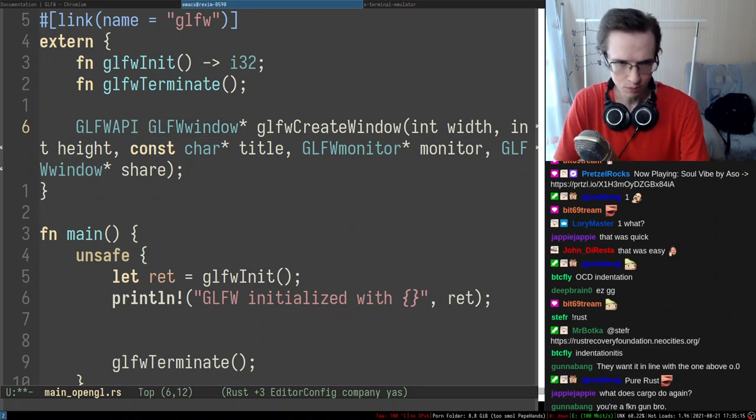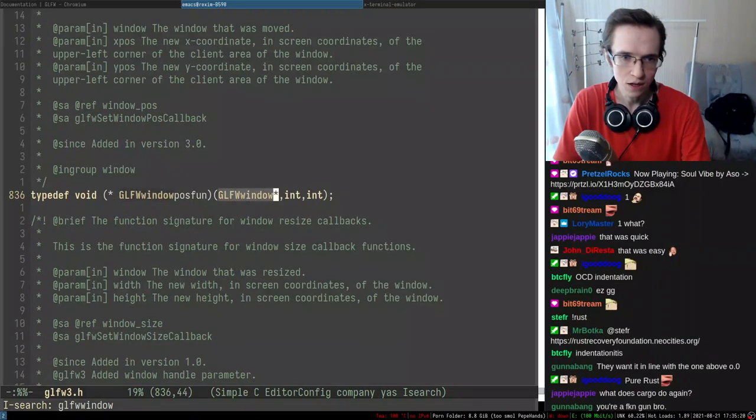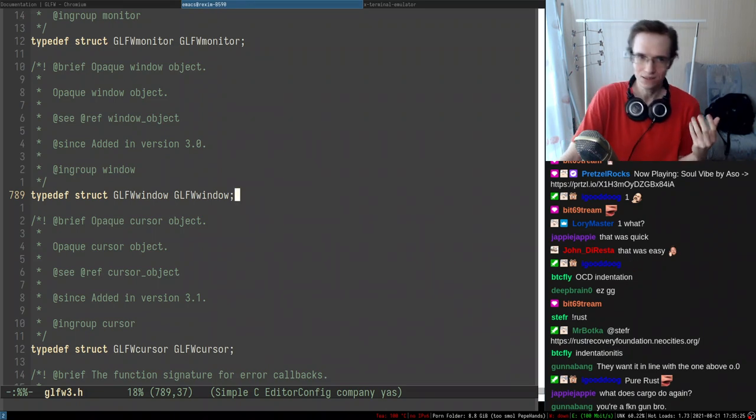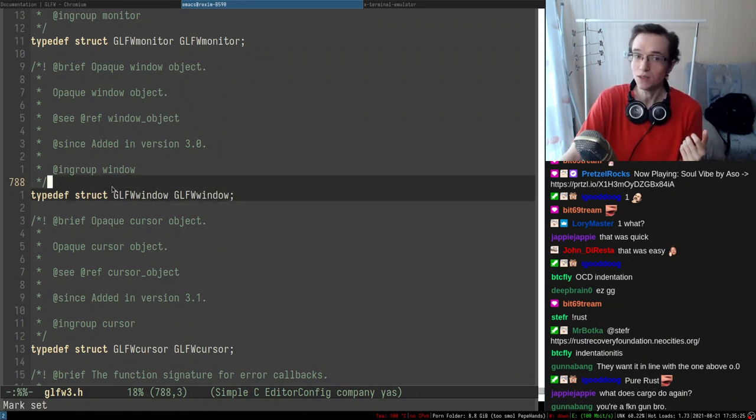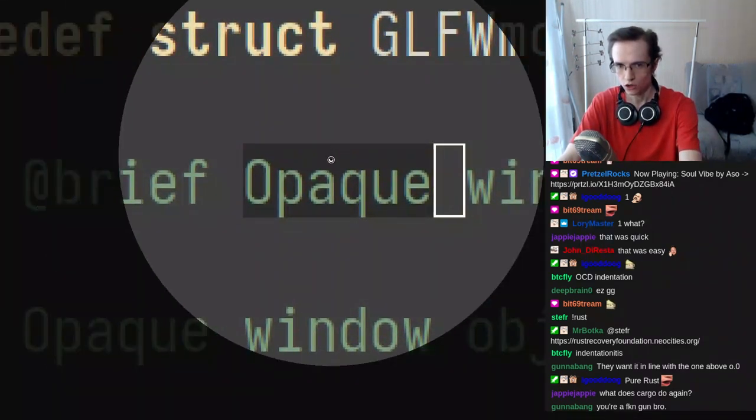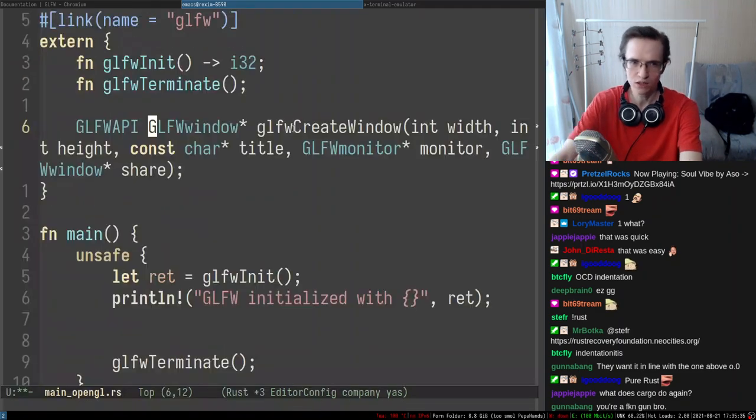So it's a pointer, but I'm not sure if the window is like a well-known structure. It's not even known. This is what we call an opaque data type in the business. They even mention that. You see, it's an opaque data type. So because of that, it has to be represented maybe in our code as a void star pointer, right?